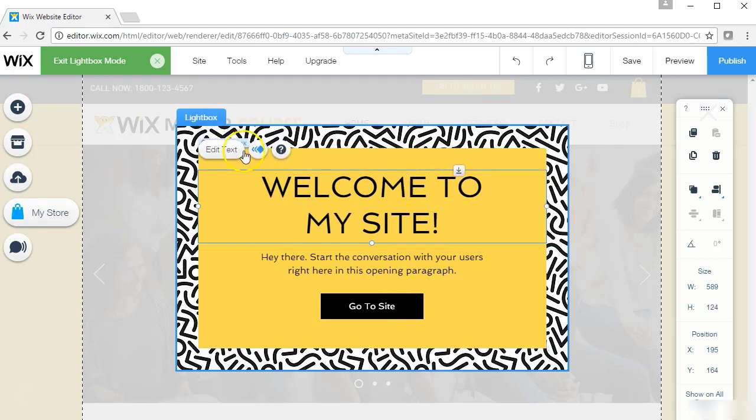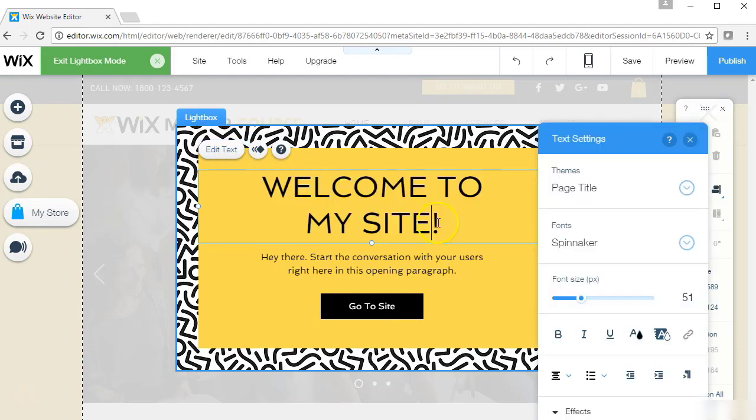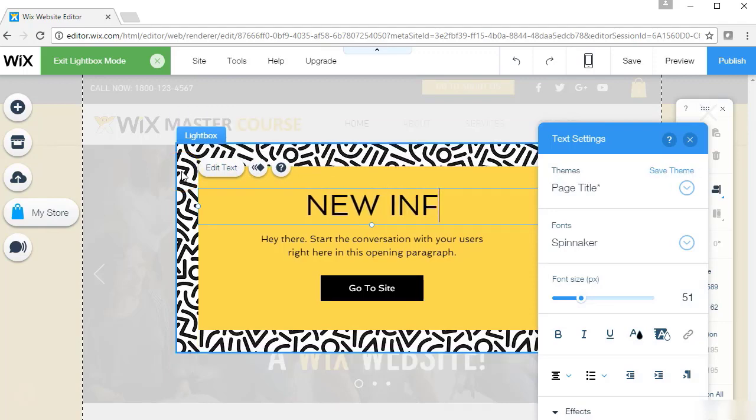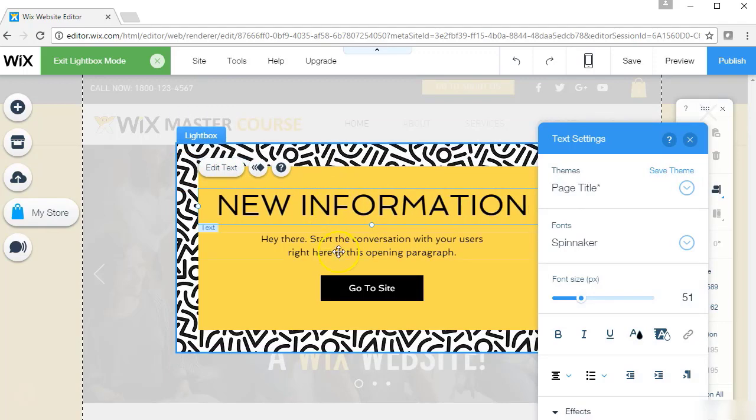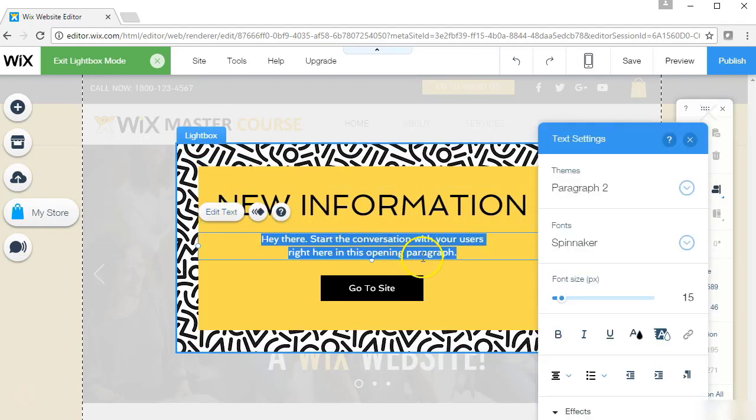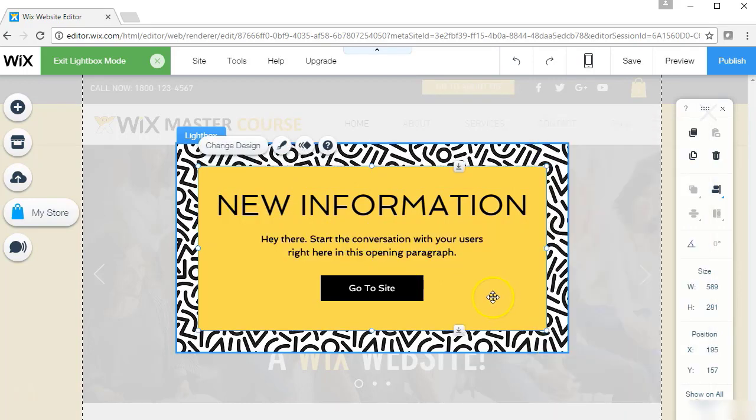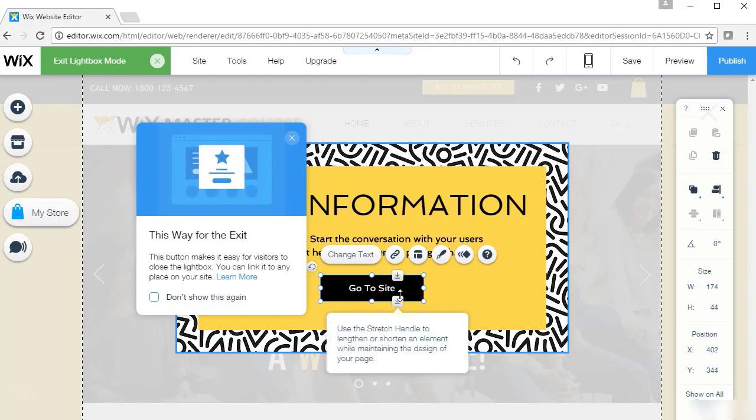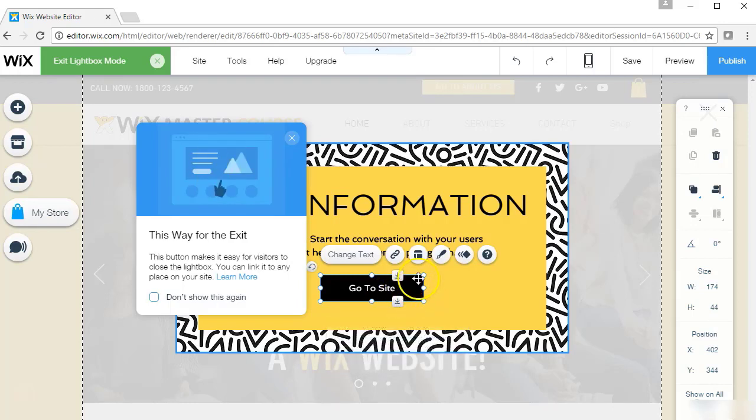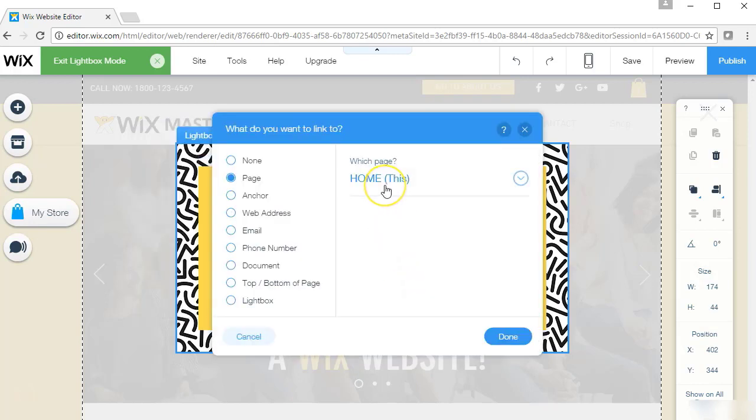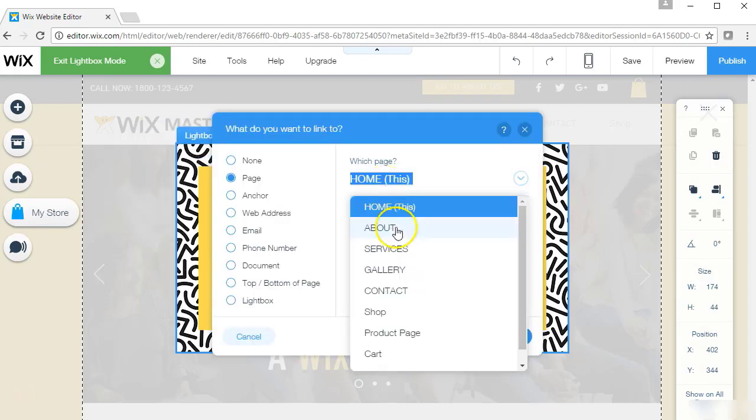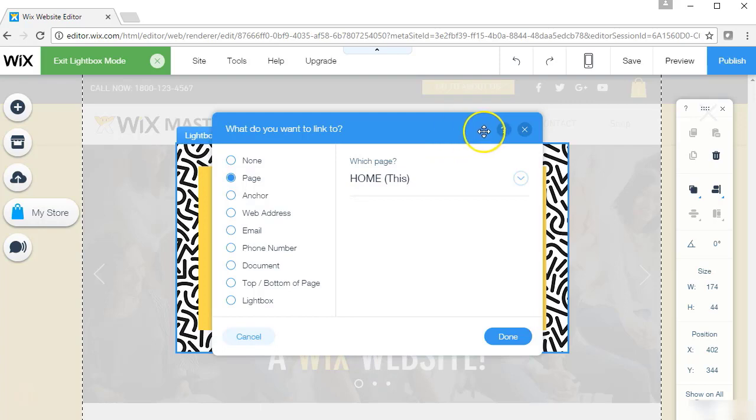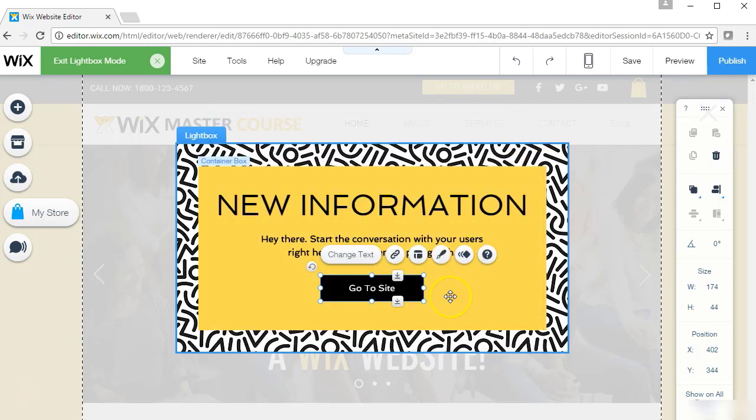You can click right here on Edit Text, and you can put in new information. You can click here to edit this text as well. You can of course change the font, you can bold it, you can do whatever you'd like. And then here is a button that says Go to Site, which when an individual clicks on it, they're going to link directly to the home page. You can also link it to any other page that might be there, or of course you can link it to any of these items listed here.